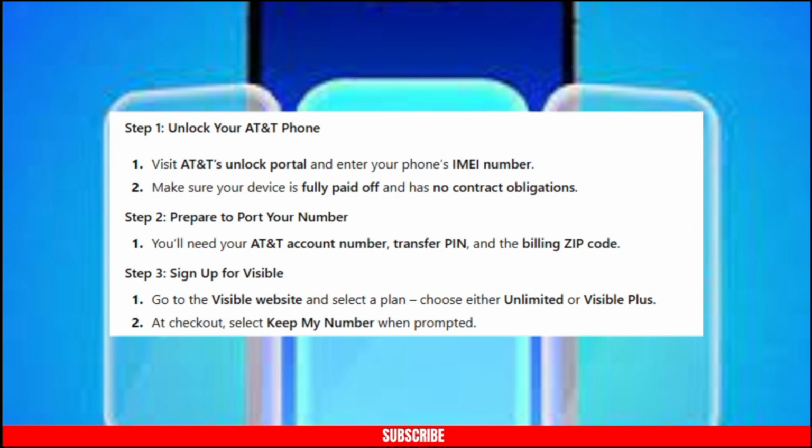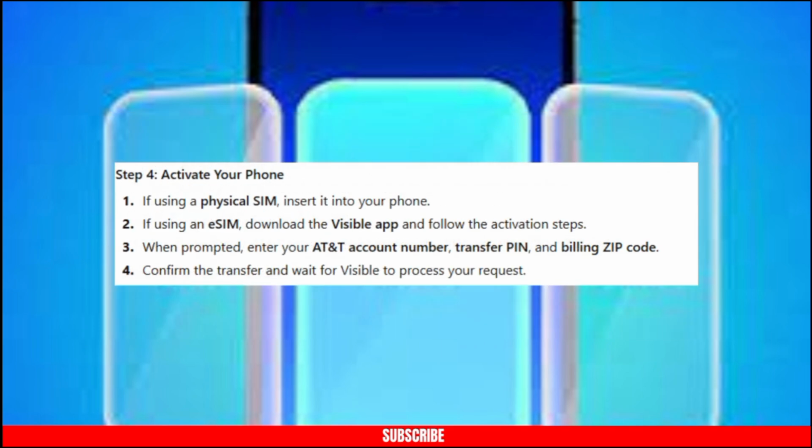After that, sign up for Visible. Go to the Visible website and select a plan. Choose either Unlimited or Visible Plus. At checkout, select Keep My Number when prompted. Then move to the next step.